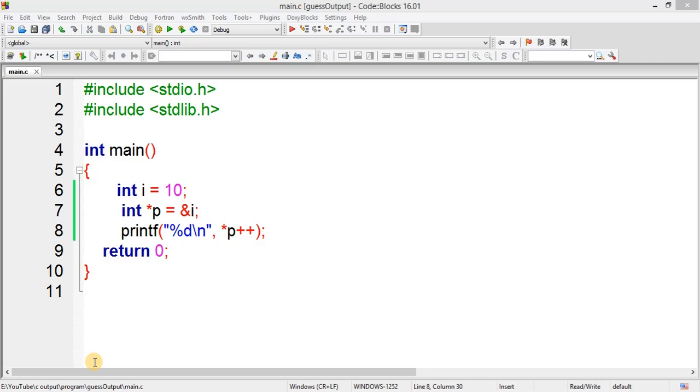As you can see a program on your screen, you have to find the output for this program. So let's start guessing. Your time starts now. Okay guys, time up. So let me explain this program to you.